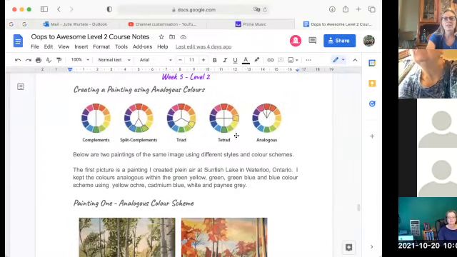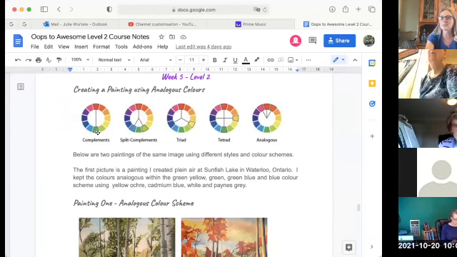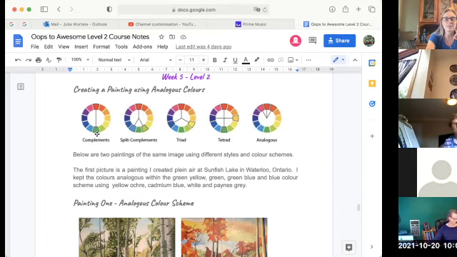Okay. So these are the different names of different color schemes. These are the basic ones. So complementary, we talked about in our first Oops to Awesome course, when two colors are opposite on the color wheel, basically when they mix together, they can darken each other. If you mix them in equal amounts, they'll be net neutral and you'll get different types of browns depending on the two colors that you mix in.